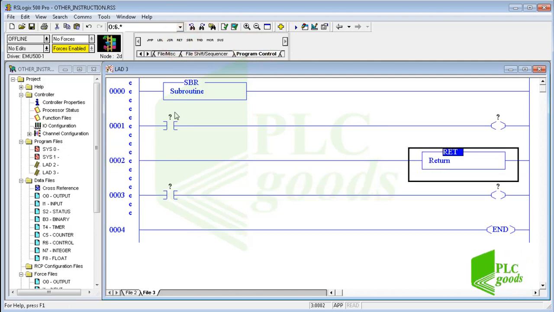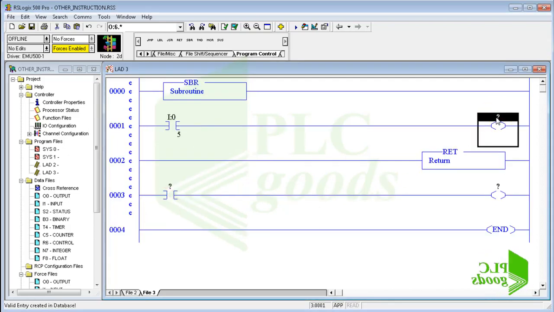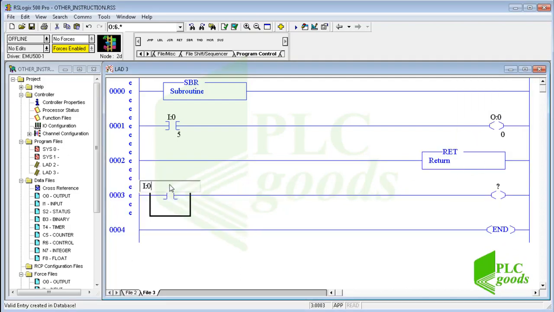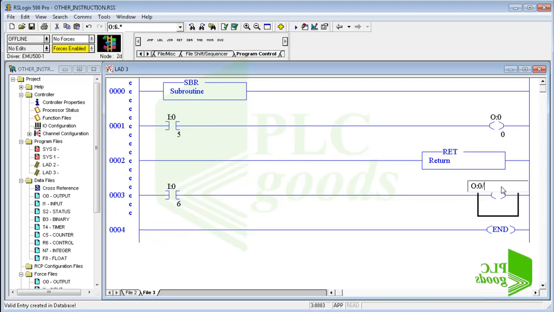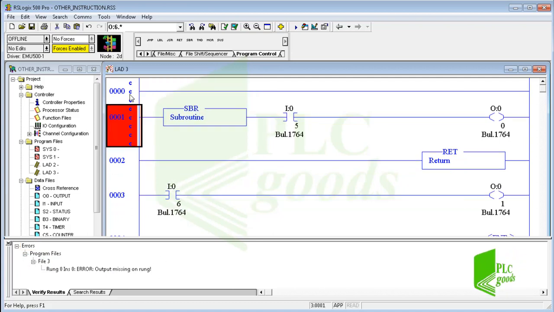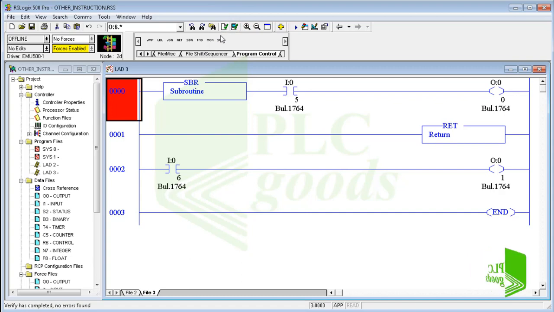Now, let me complete the program. Let me compile the program. Well, here is an error. The first rung doesn't have any output. Let me move the subroutine to the next rung, and delete the first rung. Well, the error has been solved.